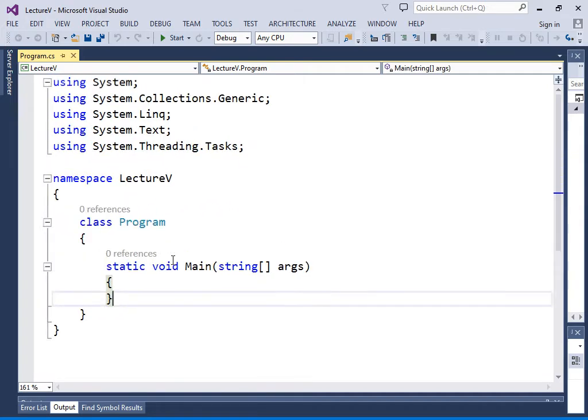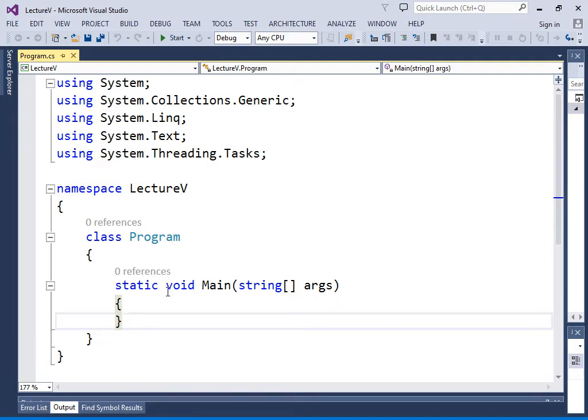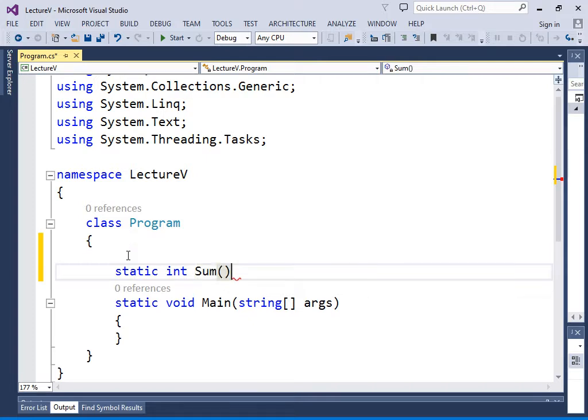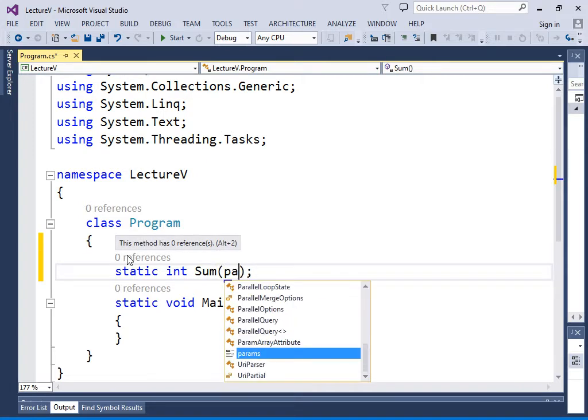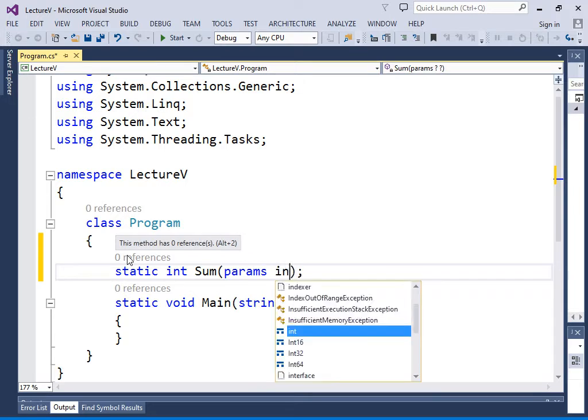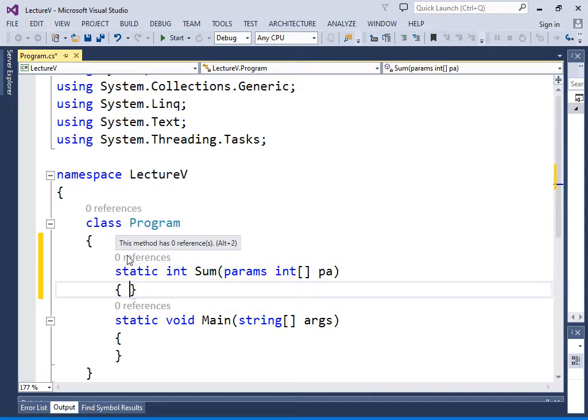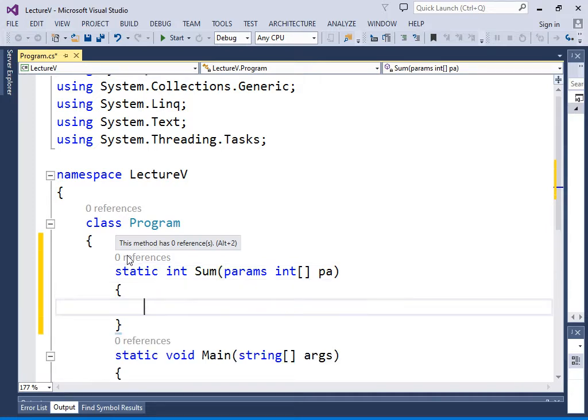Since I'm going to be calling it within main, and main is static and in the same class, I better make it static. Since I want it to return a value, we can make it return an int. It's going to be called sum. Params int. I'm just going to call it PA for parameter array. And get rid of that semicolon there. I don't know what I was thinking there. Guess I was thinking C++ where you define function prototypes. All right.